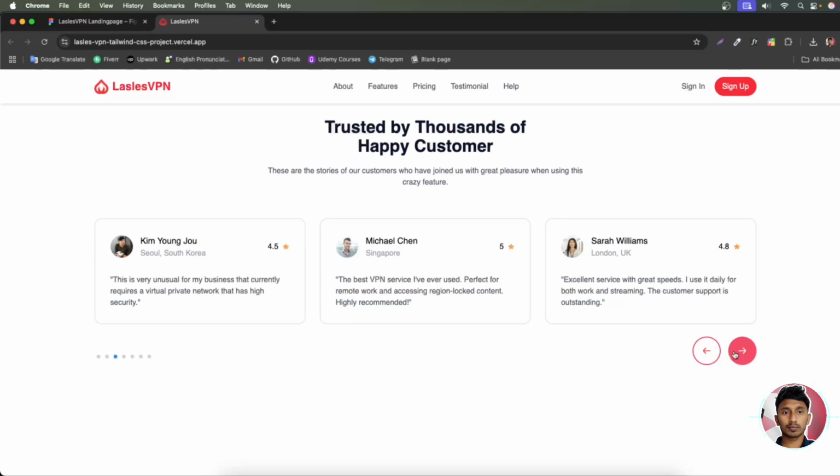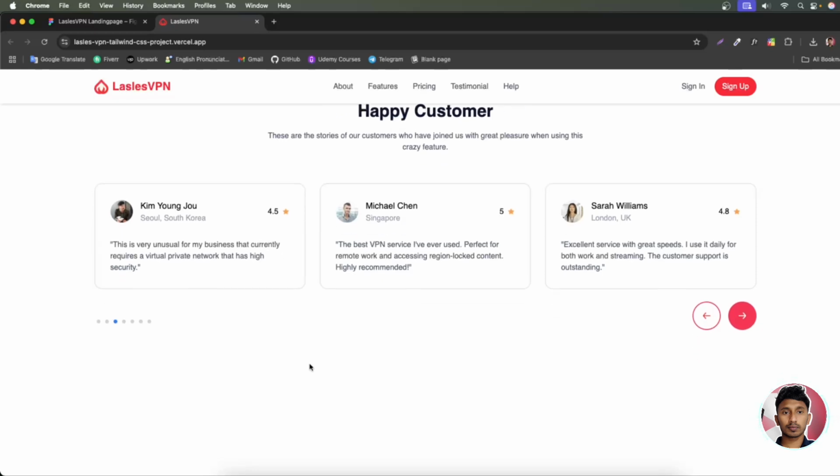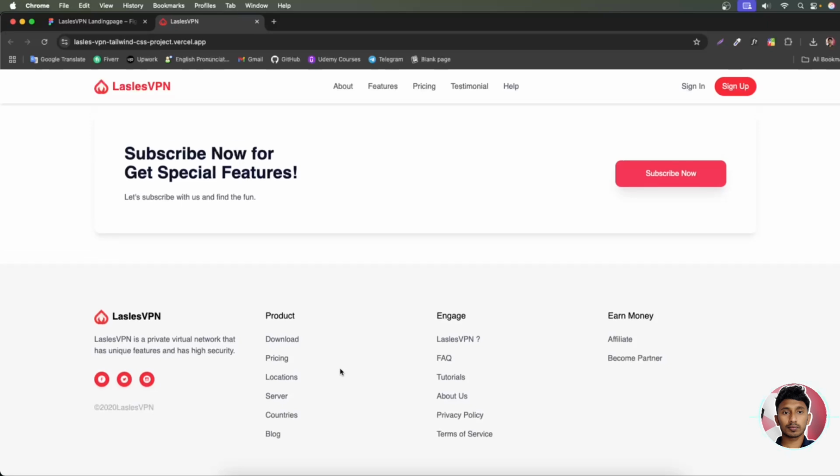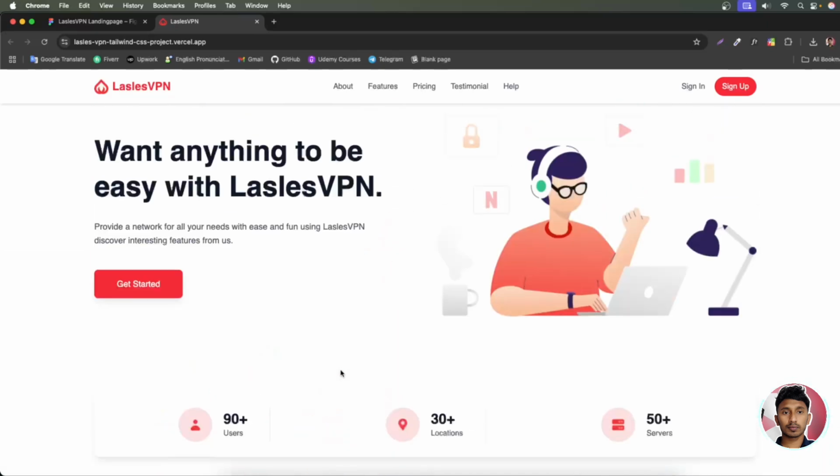Then look, it's super easy and super simple, but we are going to do this type of stuff in our website, in our HTML website. Okay, so then we'll have a subscribe section, and finally we'll have a footer, and this website is completely responsive.